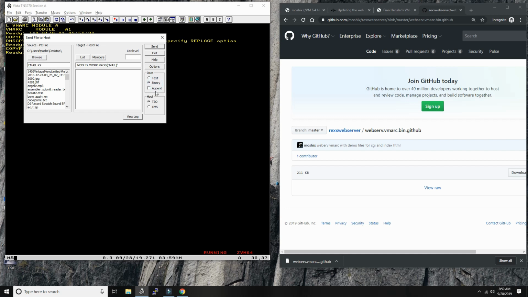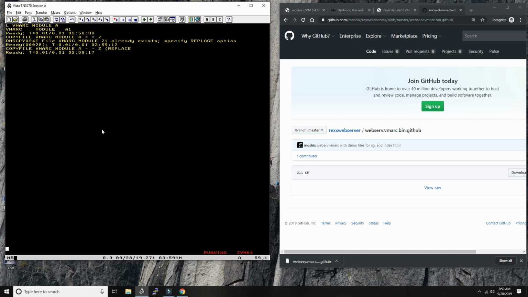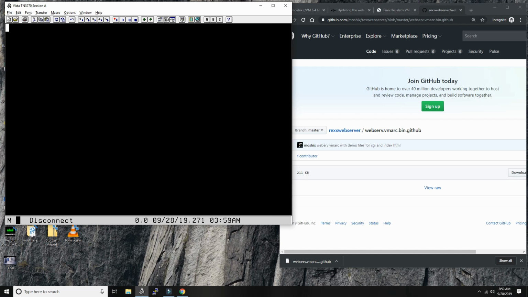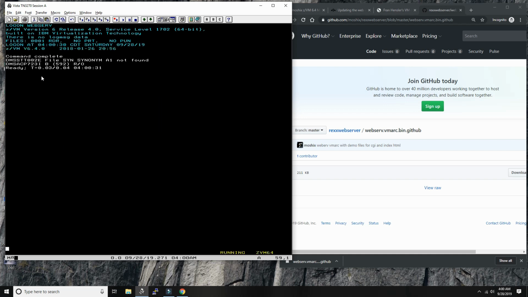Just make sure you have it as binary, and host is at CMS, of course. Upload it as binary and put it in Z. So once you've uploaded it to the Z drive, you can actually just log off from your main user, and we can reconnect, and now we can log in for the first time as webserver, whatever password you gave it.